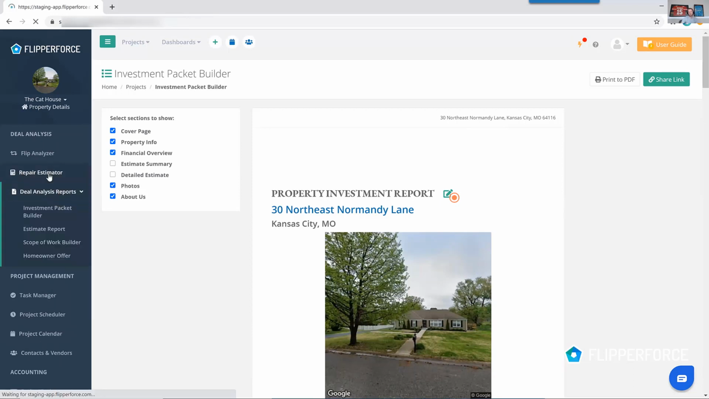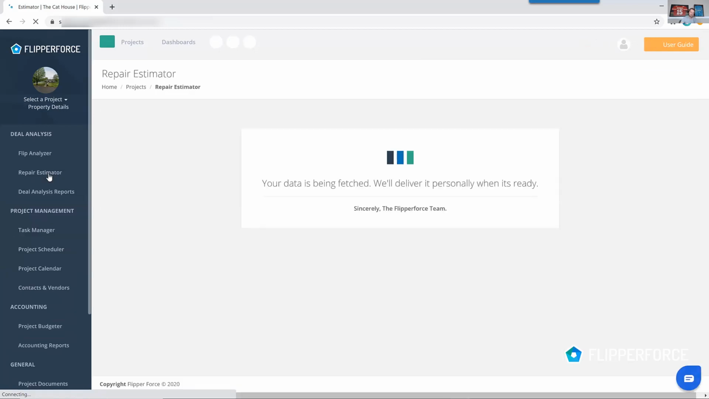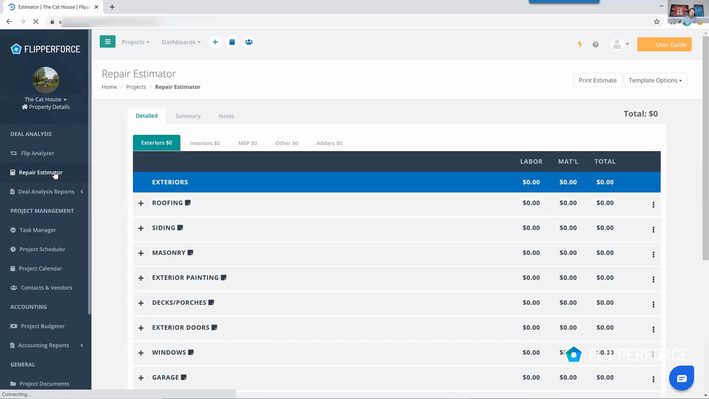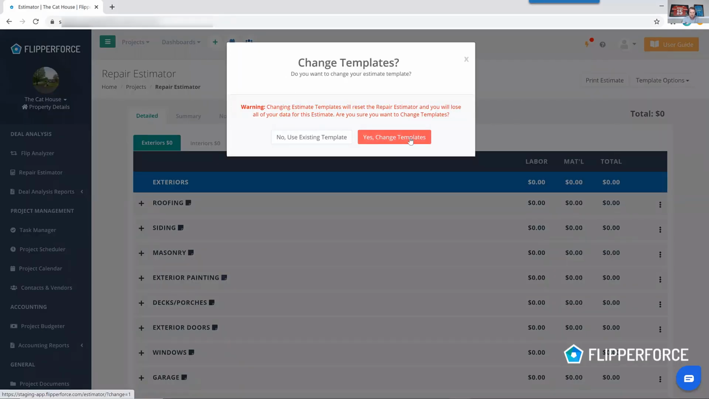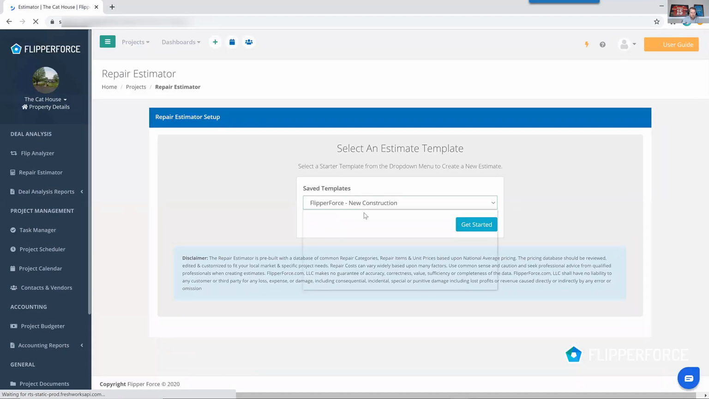Let's show you the Repair Estimator tool real quick, which can be used to create a detailed scope of work and detailed estimate for your project. So I skipped a step here. I already loaded in our rehab estimate template.